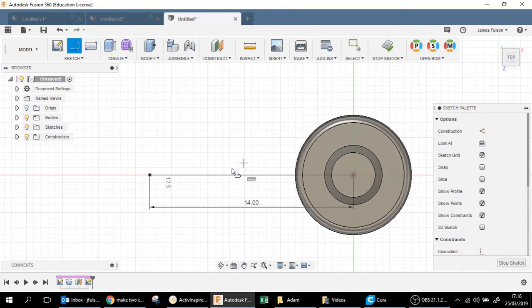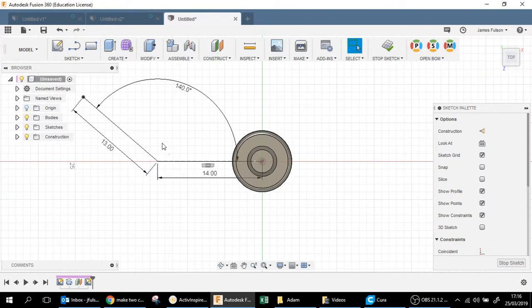I'm then going to press line again. I'm going to click the end of the line. I'm going to drag up. And this one is going to be 13 millimeters. And I'm going to press tab to jump into the angle, which you can see highlighted in blue, and that should be 140. Okay, and that's all we're doing with that one.